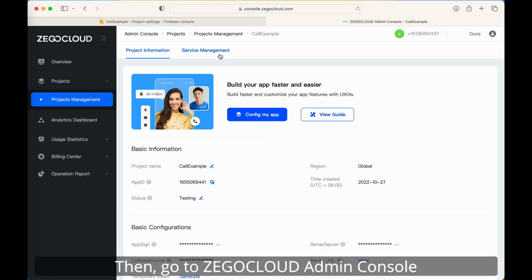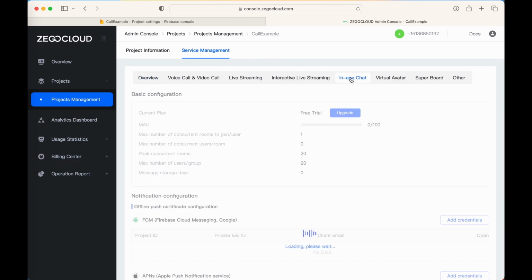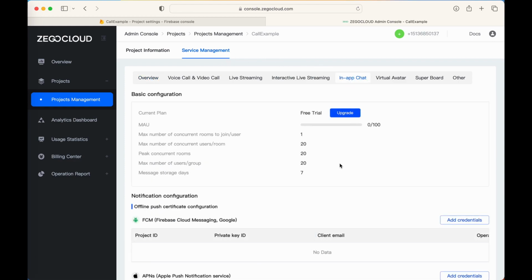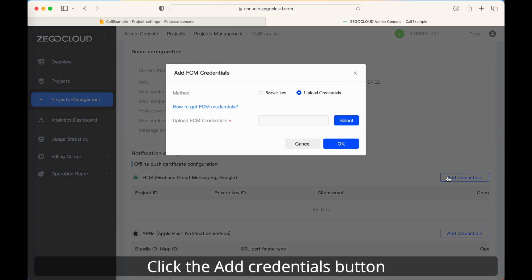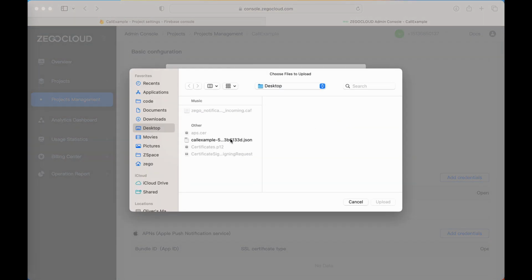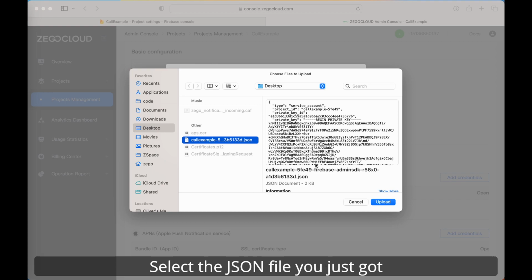Then, go to ZEGOCLOUD Admin Console. Click the Add Credentials button. Select the JSON file you just got.